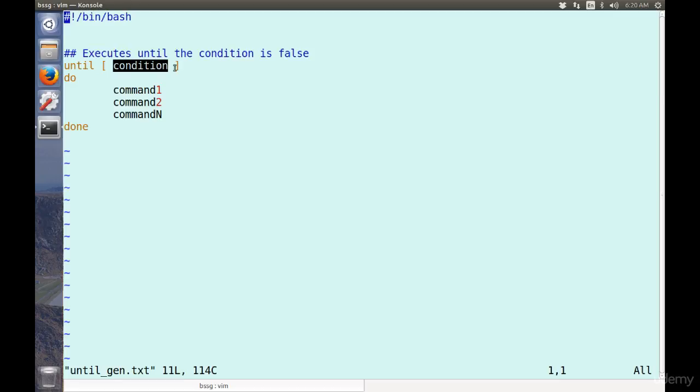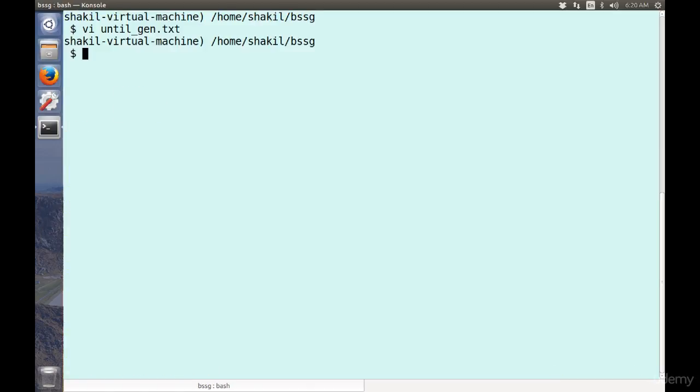So until some condition, if it is false, it will go inside this loop and execute command 1, 2, and maybe a number of commands. If this condition is true, it will not execute any of this and it comes out of the loop. The do and done are again similar to opening and closing curly braces in some other programming languages. Now let's quickly look into an example for this until loop.